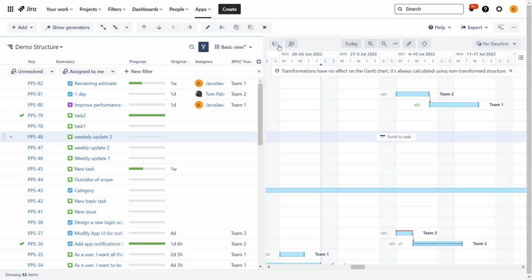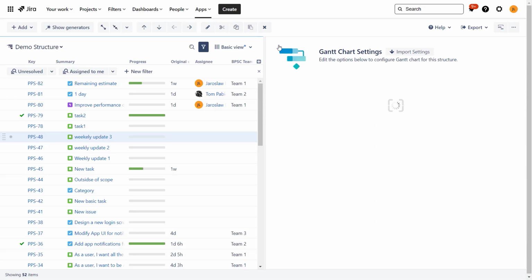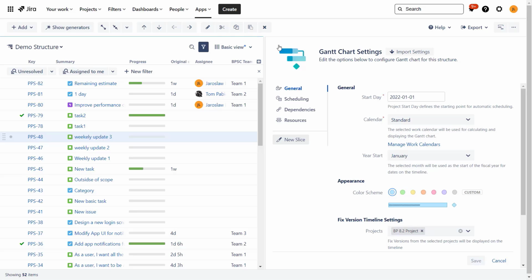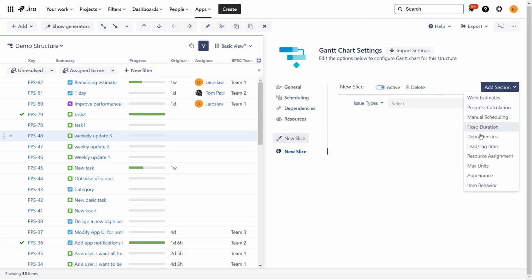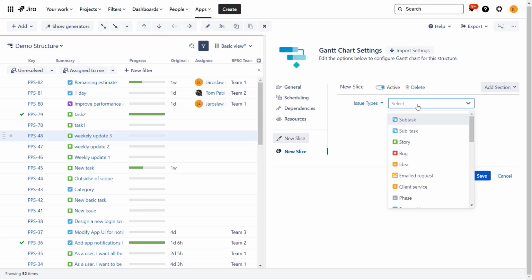Okay, so the last thing we're going to talk about in this video is slices. In the configuration you can create a new slice and basically do some magic over here. So what does a slice do? It allows you to select issues that are within your structure and create a bit different configuration for these issues.